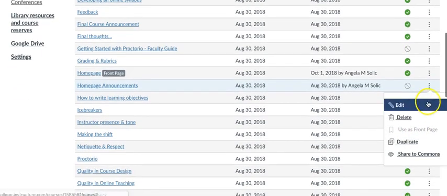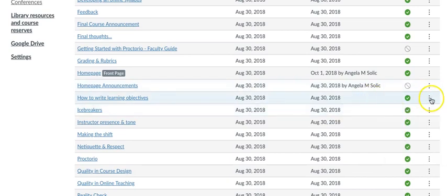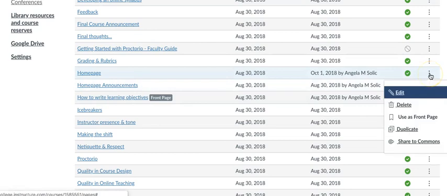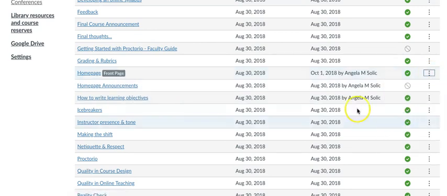So let me move pages front page. Well, it's not going to let me do that. So let me do this so that you can see. So right now, that's listed as front page. I don't want that. I want this one. So I will click the three arrows, use as front page.